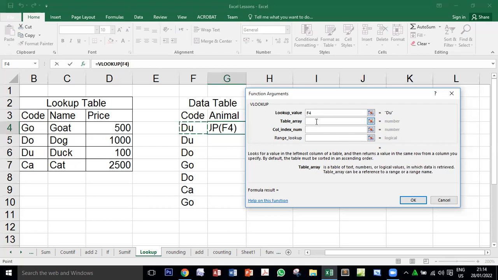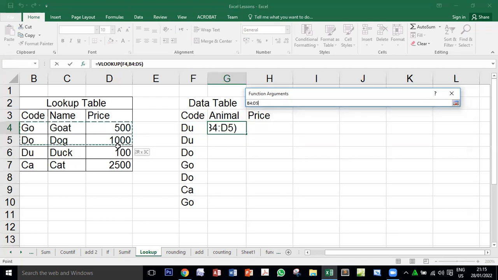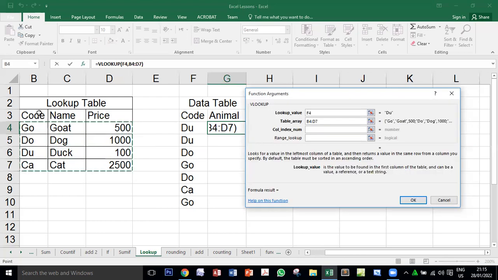Let us go to the table array. The table array is the table of data. This is my table of data. I highlight all of it except the titles, because I will never be searching in the title. So I highlight all of it. It is like from B4 to D7. So I highlight from B4 to D7. There is one point here. I need to lock those cells.